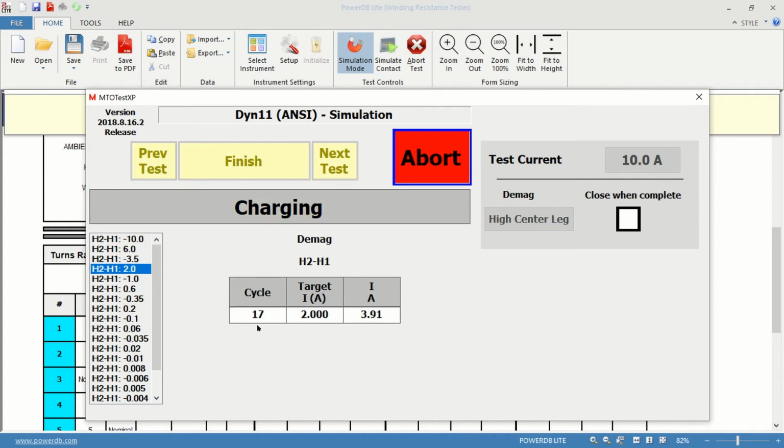Next, you see the cycle number is changing. There were 20 cycles. So we are now at cycle number 17 with a target current of 2 amps. And the actual current that's being measured, that's also available. Now, because I'm in simulation mode, the target current may not always match with the measured current. That's just for the simulation mode.